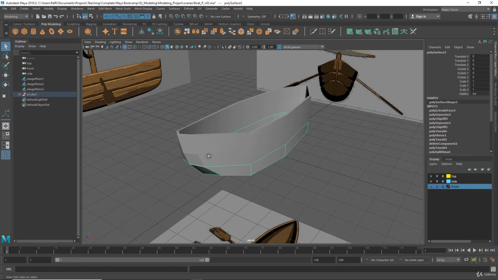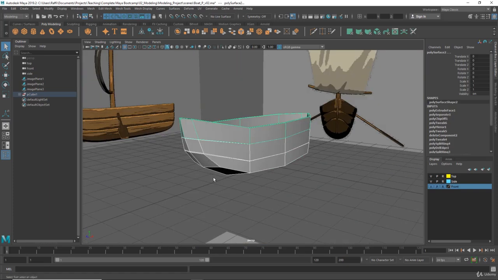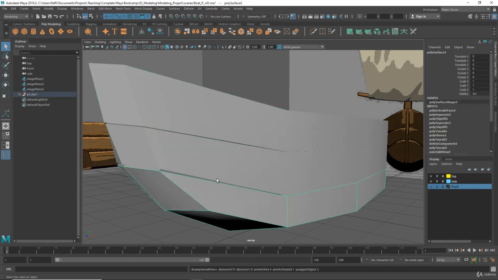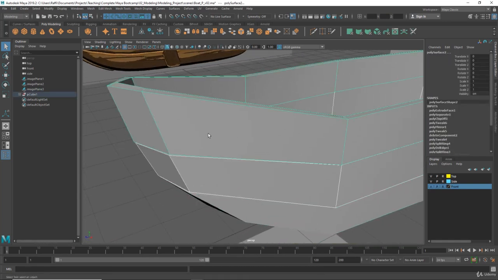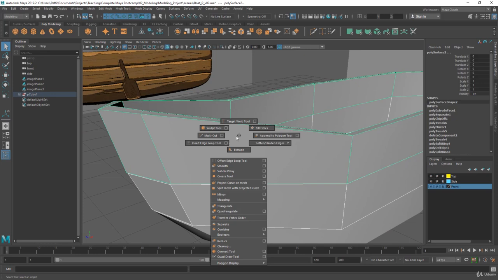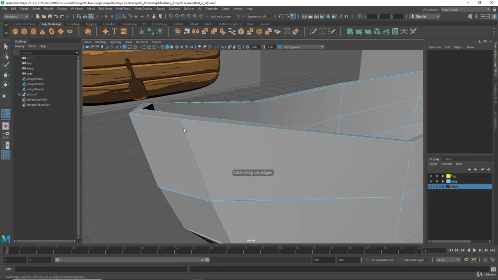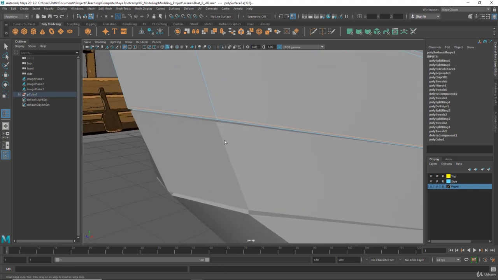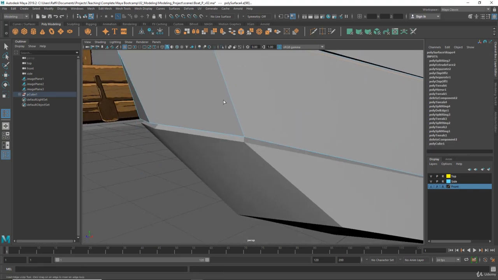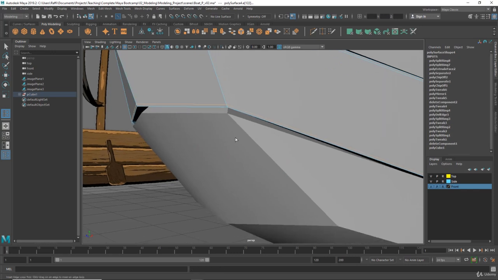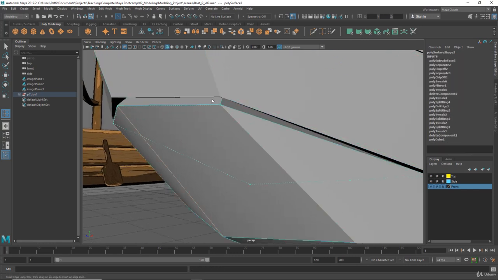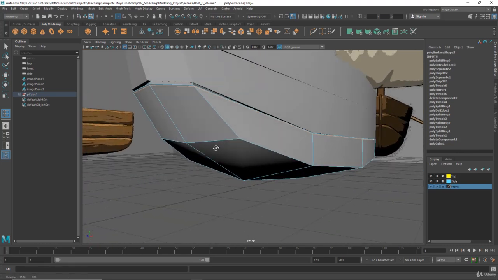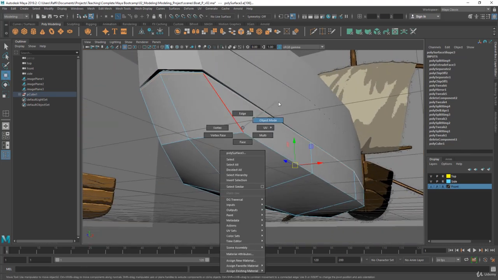So now if I select everything there and hit 3 on the keyboard, as you see we are losing the shape. So now it's time to add the loops there. So let's shift and right mouse button and insert edge loop. I'm going to insert an edge here and one here, and for the next one here and one here, and for the next one too here. And I don't want to add at the bottom.